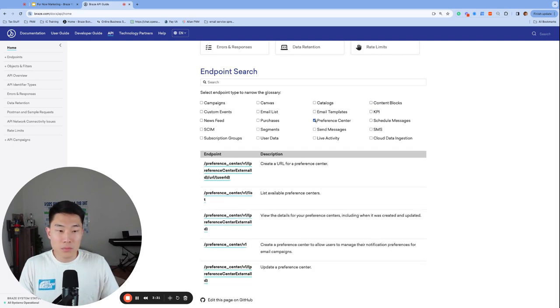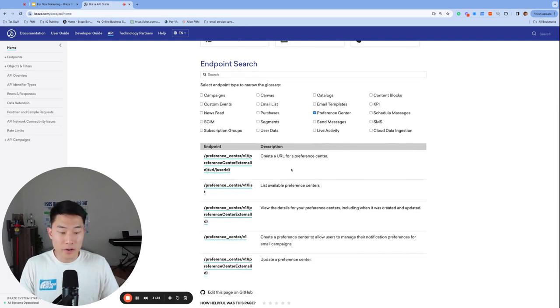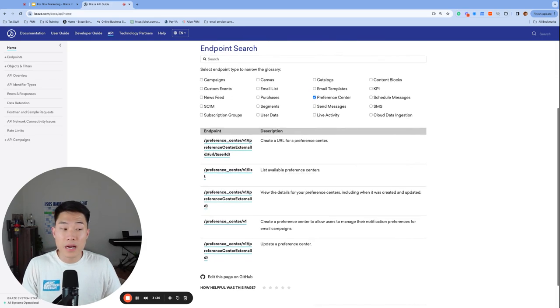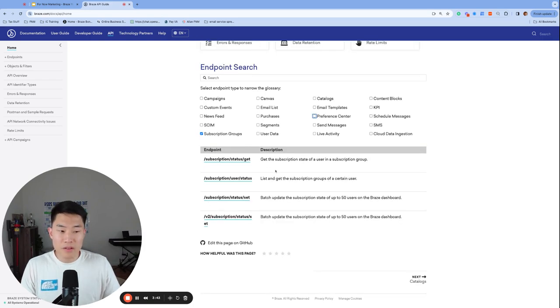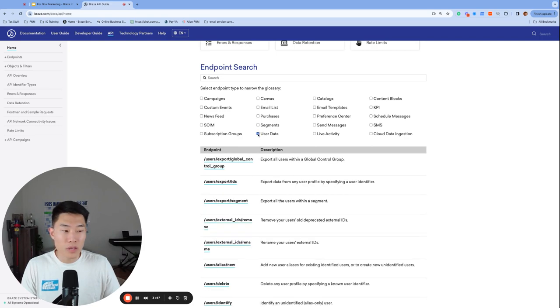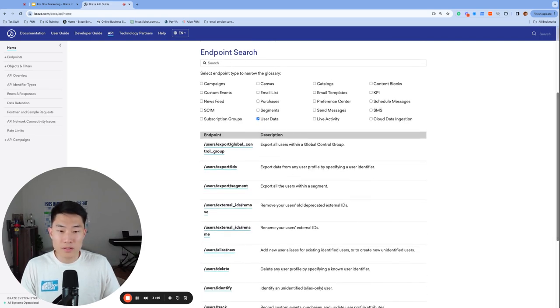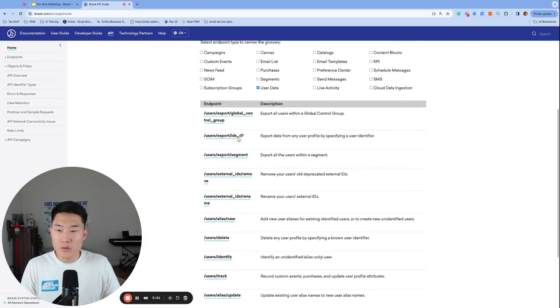Braze recently launched some additional features with the Preference Center, and for every new feature launch, keep an eye out for additional API endpoints to supplement these new launches. Subscription groups have a few endpoints for themselves, and lastly, the category that I use the most frequently, the user data endpoints. And among these, I use the user's export IDs very frequently because this endpoint is very helpful for grabbing data from each user. And it's nice because we can query by email addresses.